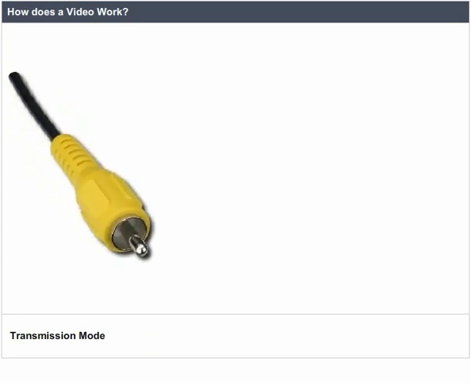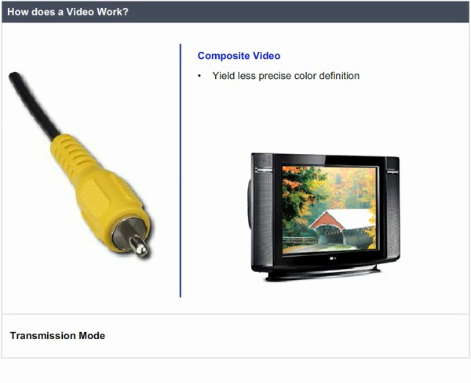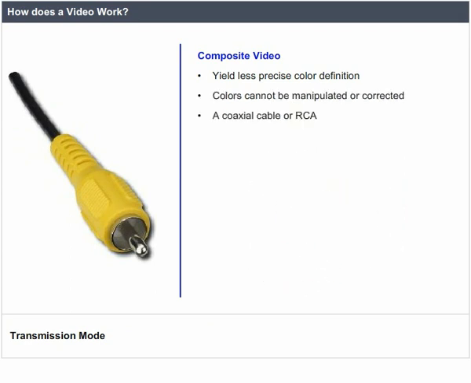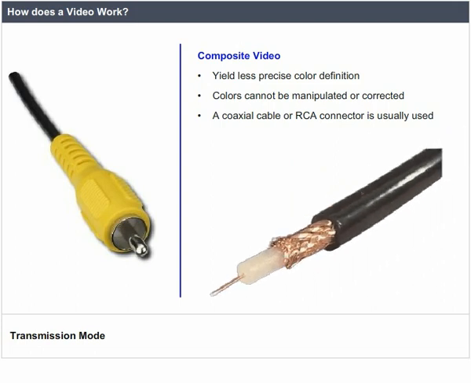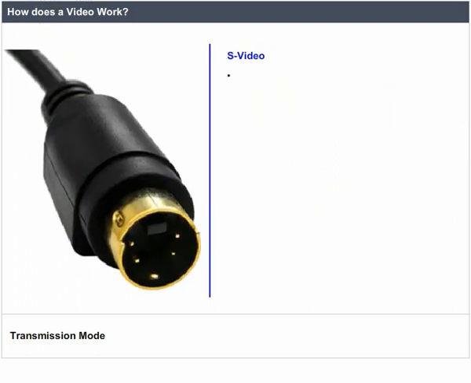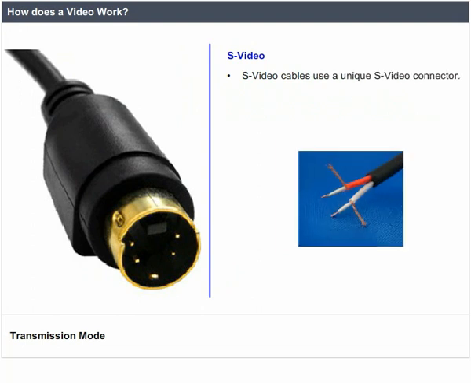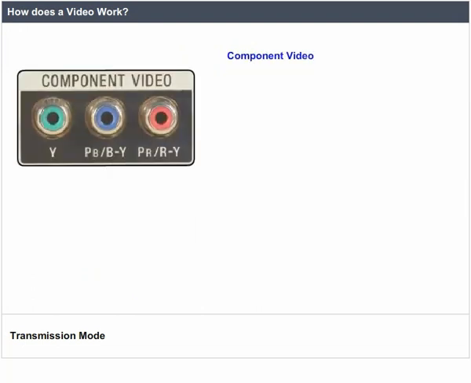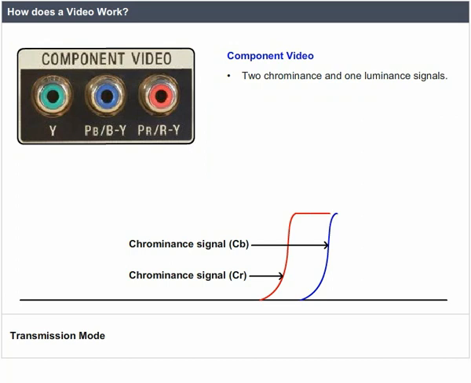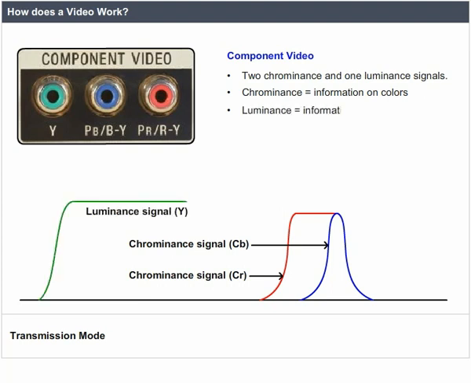Transmission mode. Composite video yields less precise color definition. Colors cannot be manipulated or corrected. A coaxial cable or RCA connector is usually used. S-video. S-video cables use a unique S-video connector. Component video. 2 chrominance and 1 luminance signals. Chrominance equals information on colors. Luminance equals information on brightness.